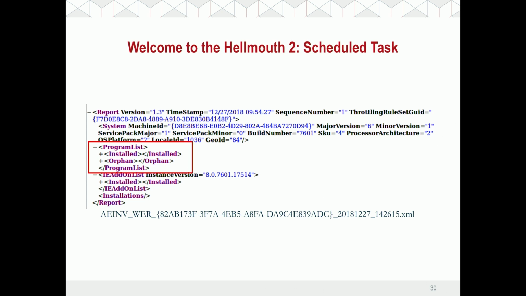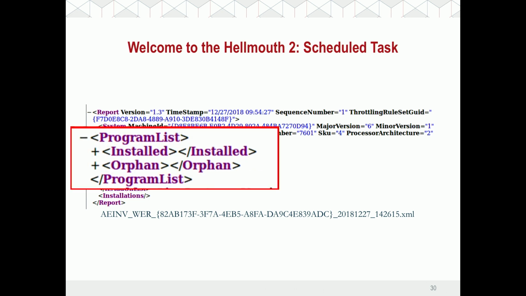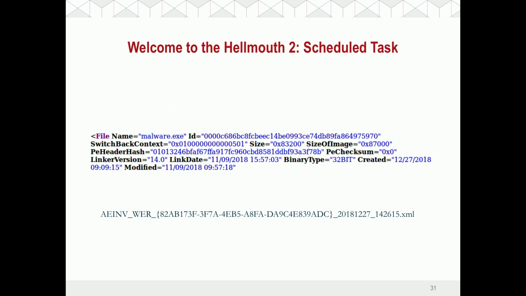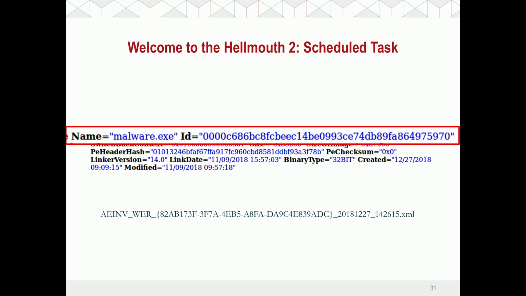The part that's interesting to us is the program list. It has two lists: installed, which is going to reference every installed application on your system, and orphan, for binaries that were executed but weren't part of a program, so kind of a standalone binary. malware.exe is not part of a program, so it will be under orphan. And this is what you'll find. You have the file name, and you have the ID, which is the SHA-1, still preceded by 4 zeros. You don't have the full path, but that's still good information.